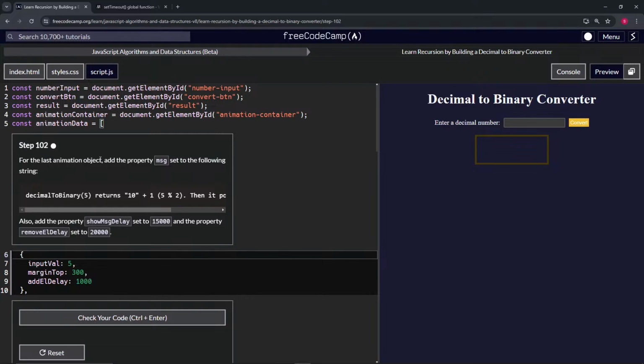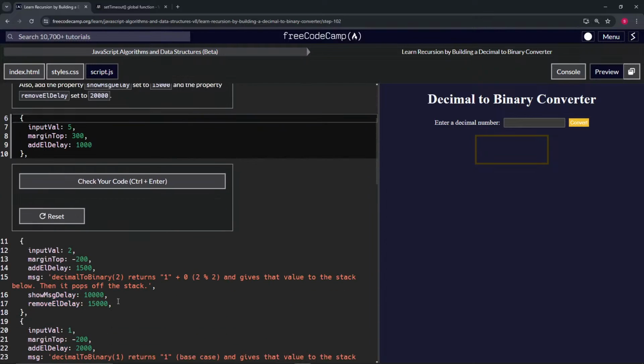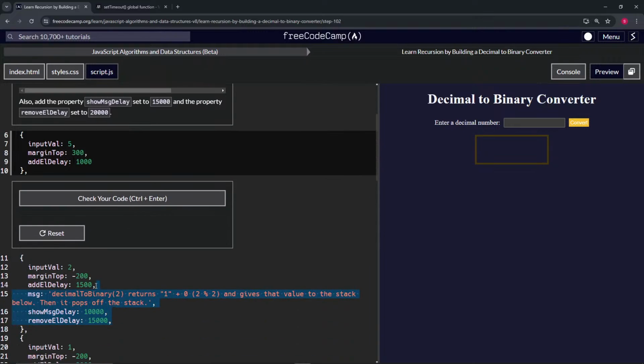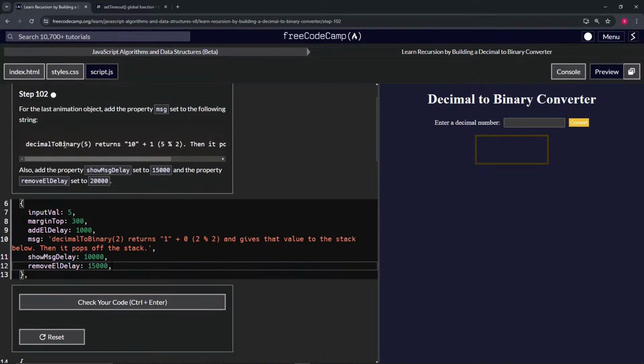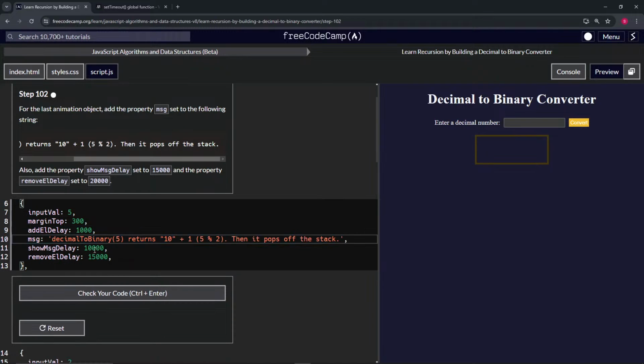So for the last animation object, we're going to add the property MSG set to the following string. Okay, so we'll do the same thing we did, but change up some stuff, all right? So let's just take these three from 17 to 14, copy them, drop them off at the end of, oh, actually, let's make sure to get this comma right here on 14. Copy that, drop it off at the end of 9. And then let's copy this string, trade this string out for this string, for that string, whatever. You know what I'm saying. 15,000, I should say. And then this one will change into 20,000.